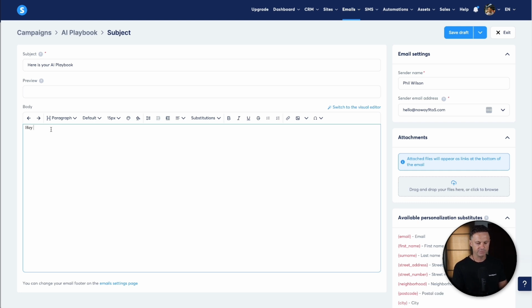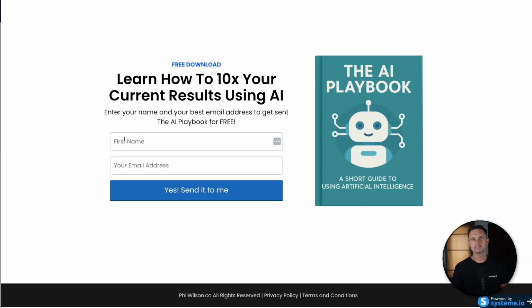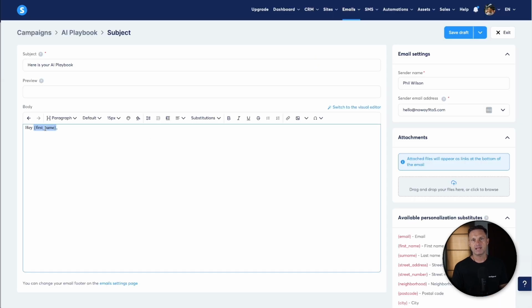So next to P, we've got some funny looking brackets. Hold down Shift and press the first one next to P, and then type in first underscore name, and then the closing bracket on the other side, and then press comma. Now what this is going to do is automatically replace this short code with whatever they put inside of your first name field. So for example, if someone put inside here Jill, it's going to say, hey Jill.